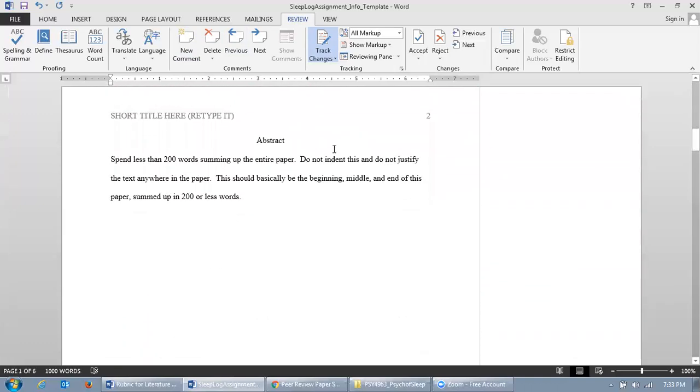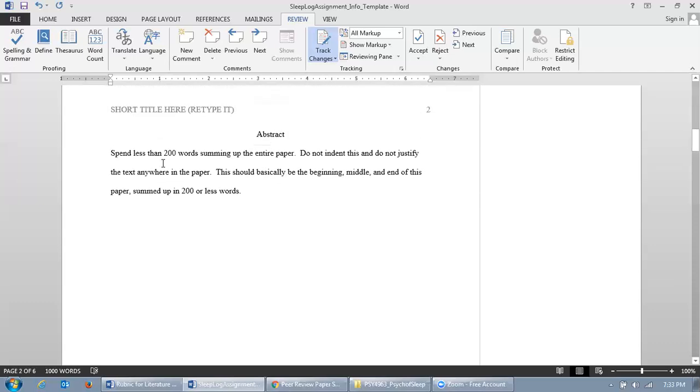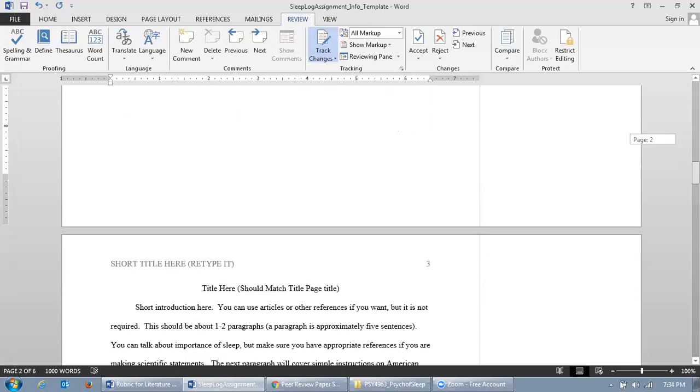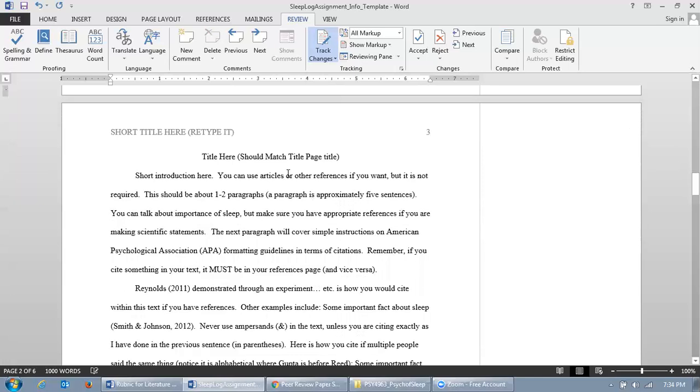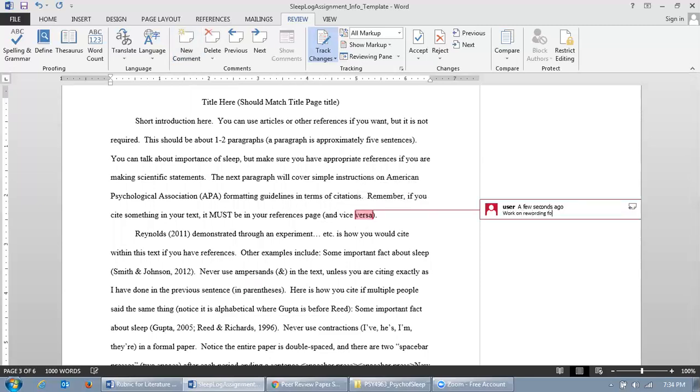Let's say they don't have an abstract. That's fine. Okay, they don't need to have an abstract. Let's say they have an abstract and they indented it. You can backspace here and it'll show up as an edit from track changes. Let's say you read this first paragraph and you just don't feel like it really covered the scope of the paper. Maybe you want to make a comment here. Work on rewording for clarity.